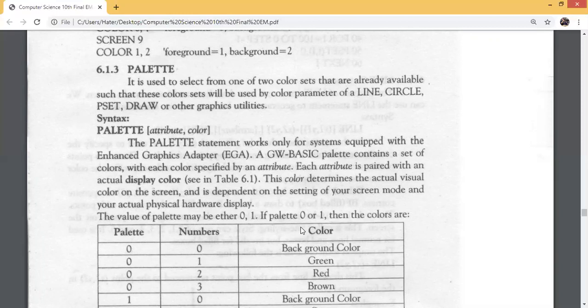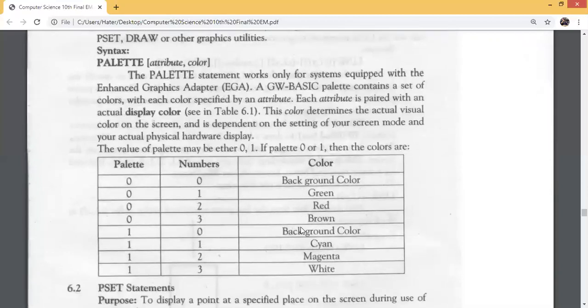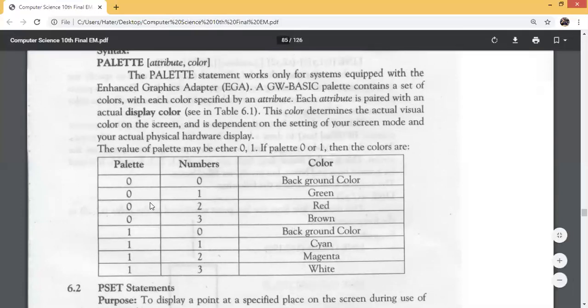The value of palette may be either 1 or 0. If palette is 0 or 1, then the colors are as follows. So there is a detailed description about the colors. Now there are two types of palette colors. It might be even or it might be odd. So for even, you can see that there are four colors: 0, 1, 2, 3. That is background color, green, red, brown. And for odd palette number 1, with 0, 1, 2, 3, there are four colors: background color, cyan, magenta, and white.